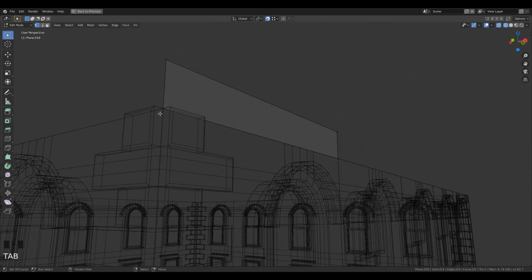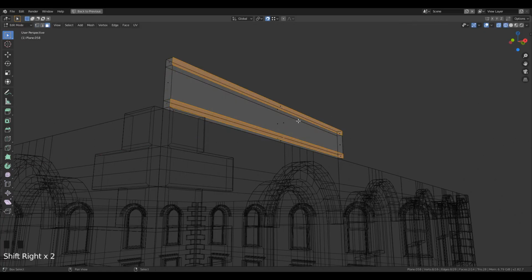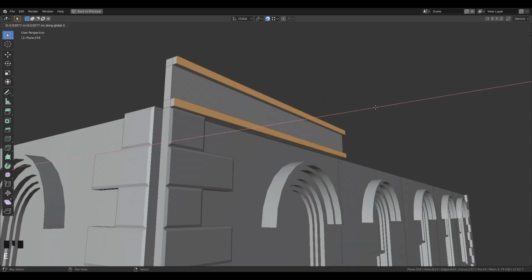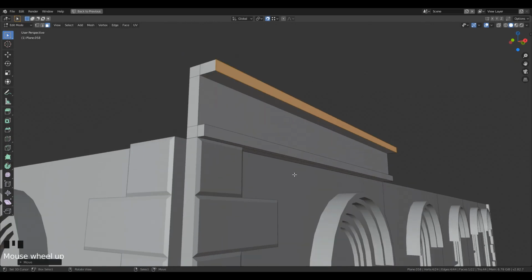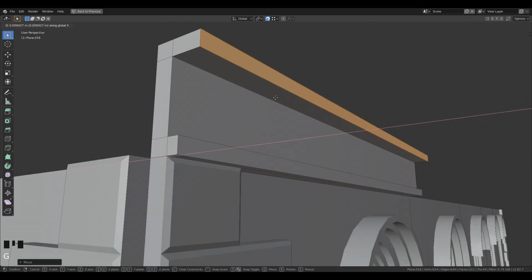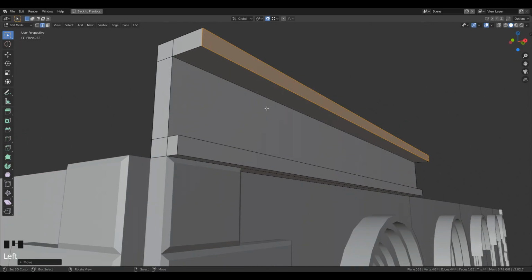Add edge loop and bevel it. Then extrude all of them and deselect the middle face and extrude the selected faces. Now just add an edge loop and use odd numbers to have even numbers of faces.